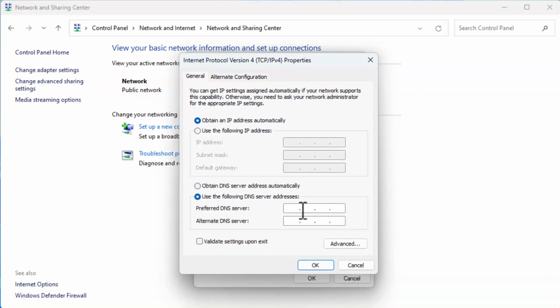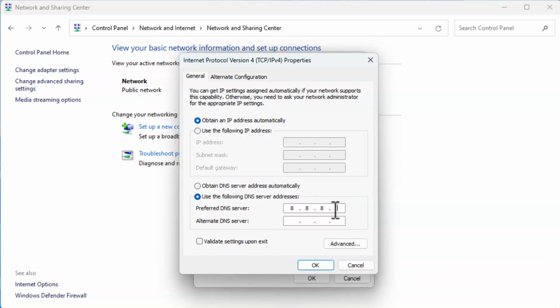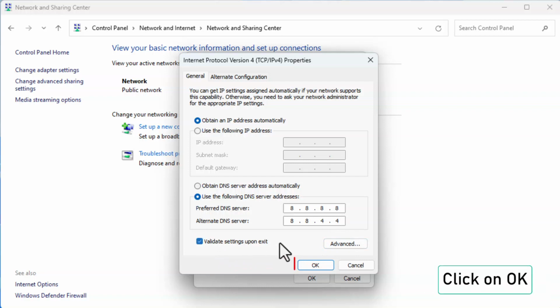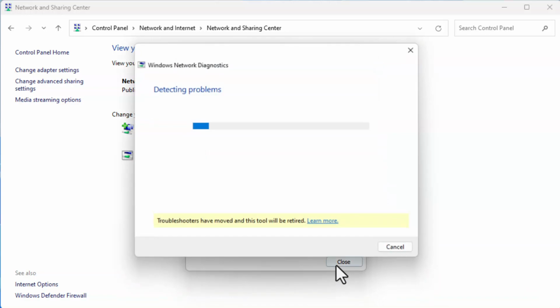Type in preferred DNS as 8.8.8.8 and alternative DNS as 8.8.4.4. Google's got your back. Checkmark Validate settings upon exit. Confirm your changes. Click OK and then OK again. Your connection just got a major upgrade.